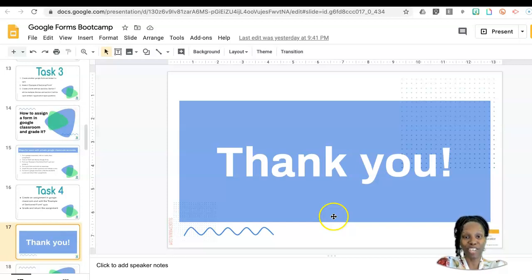And you'll also be able to incorporate Google Forms in your classroom.